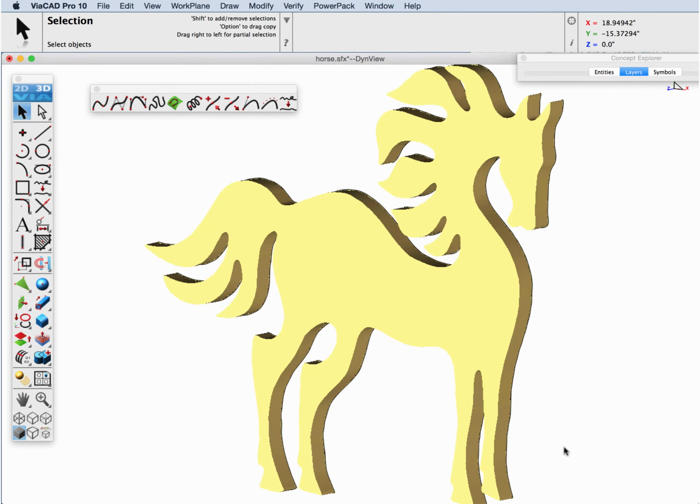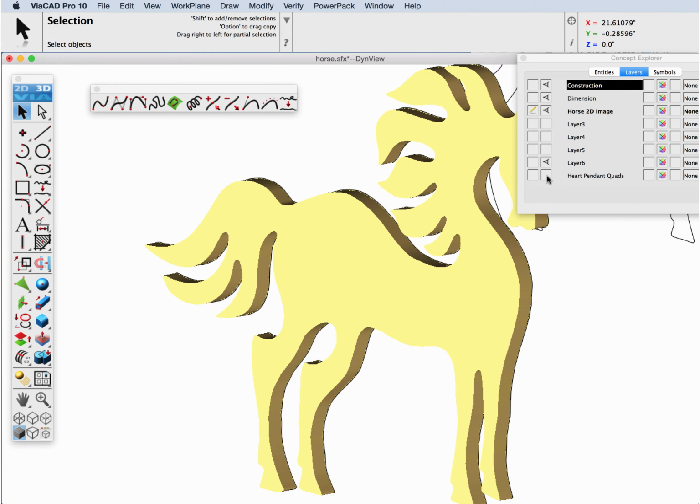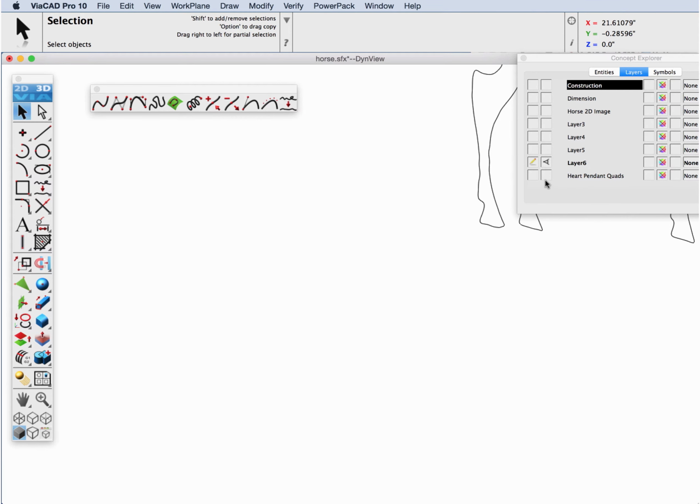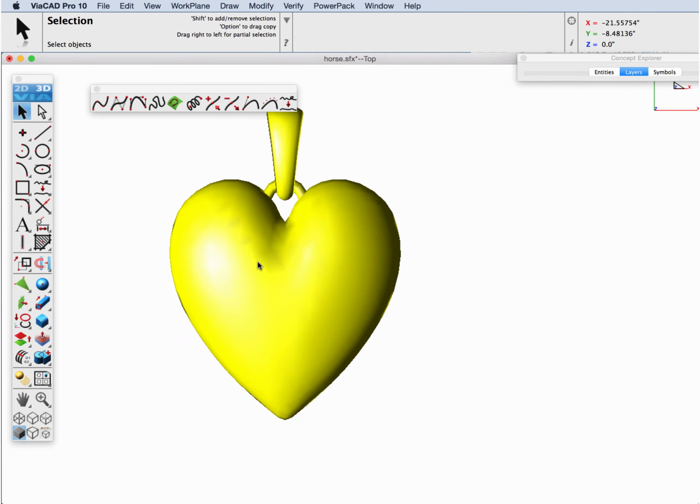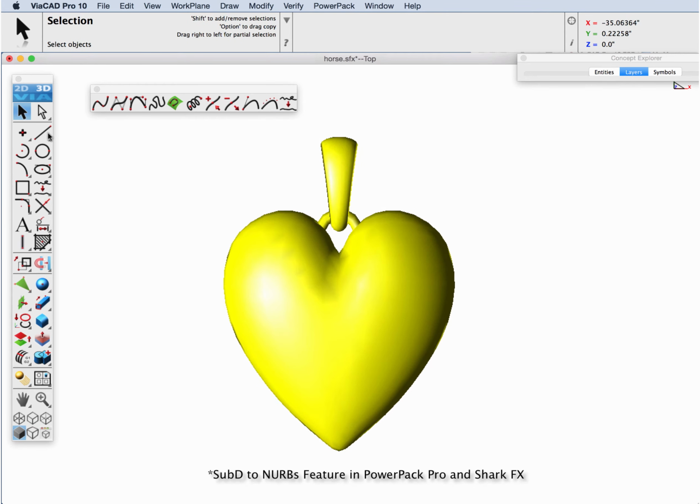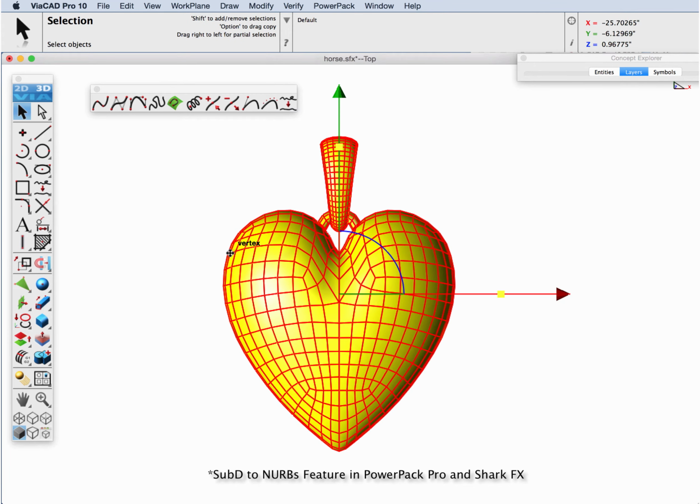Now let's do one more example. We're going to use that outline that we just created, and we're going to project it onto a non-planar shape. Let's go ahead and turn on our 3D object that we would like to project it onto, which is an OBJ file. And the first thing we're going to have to do is convert this OBJ file into a solid. And to do that, I am going to use the PowerPack Sub-D to NURB tool.